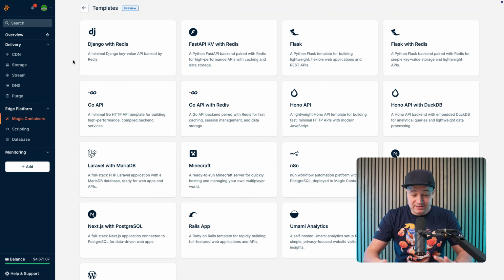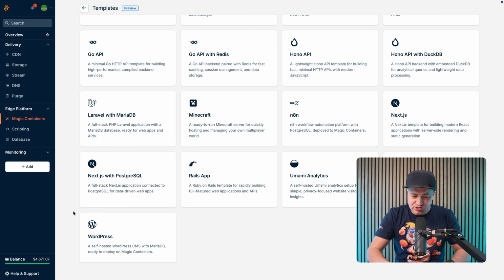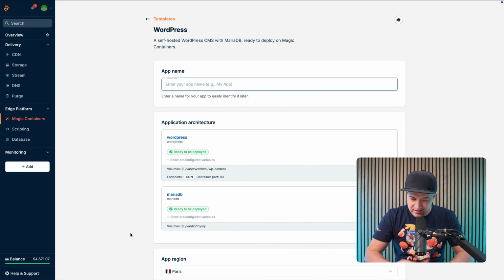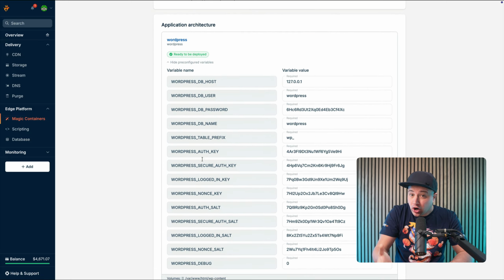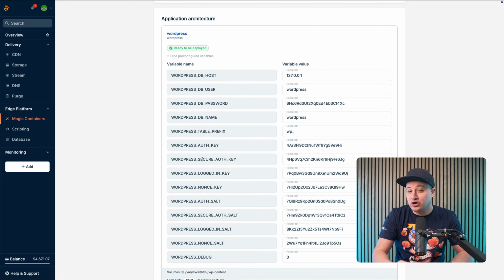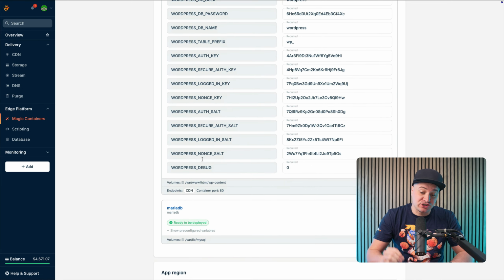Alright, so here I am inside of the templates directory and I'm going to scroll down and click on WordPress. Then we can see we can give our application a name and you can call this whatever. It's just for Bunny to show you your different applications and you can create as many WordPress sites as you like. Then with the application architecture, here we can see the environment variables that are automatically provisioned for us.